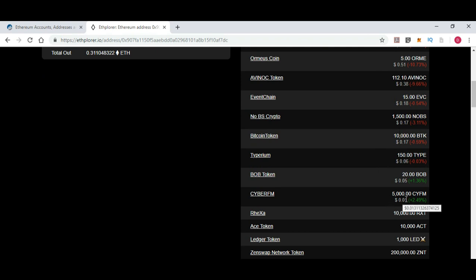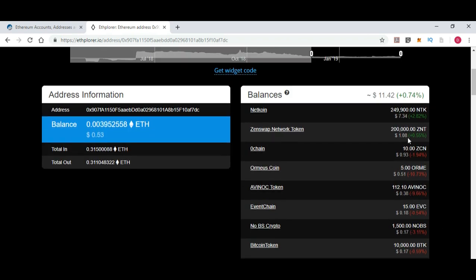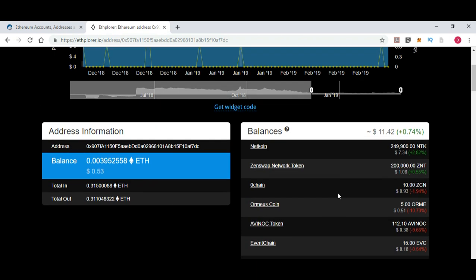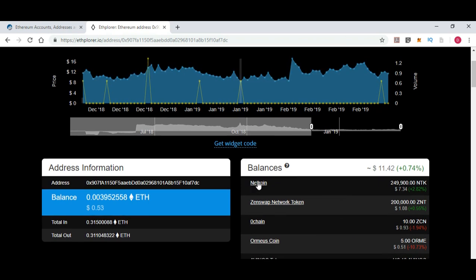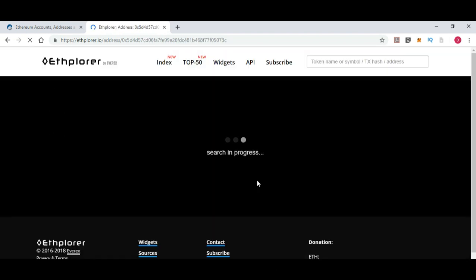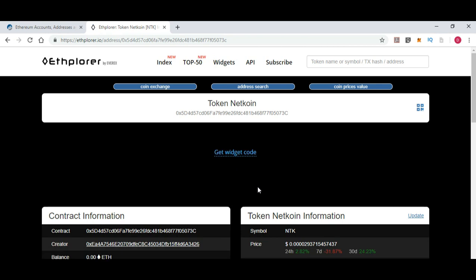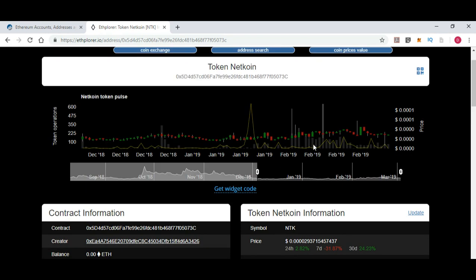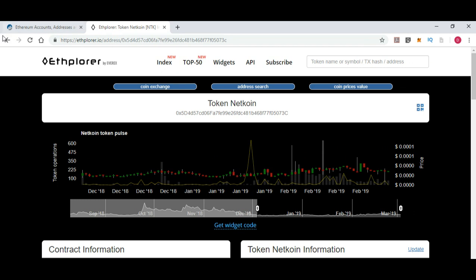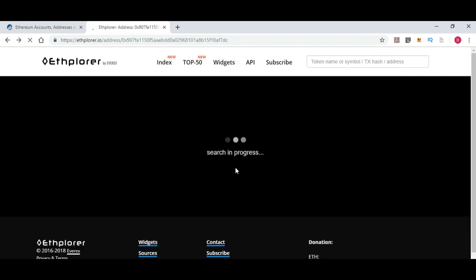This one is moving nicely. This one is moving nicely as well. Netcoin is moving nicely as well. I read a thing about Netcoin, they're also still doing airdrops. Just go into their website and you'll see. You can also click here, which will take you to Netcoin and tell you more about the contract address and everything, what is going on with the price. But that's not for today. I'll make another video on that.